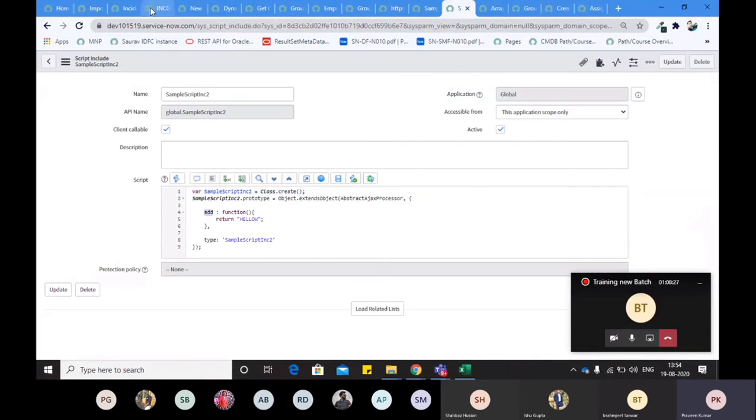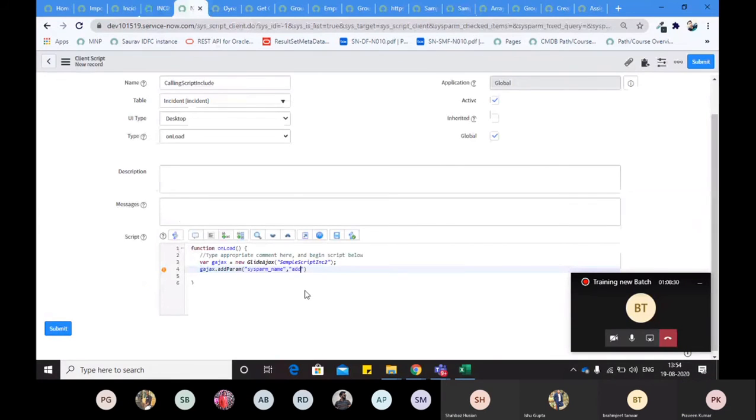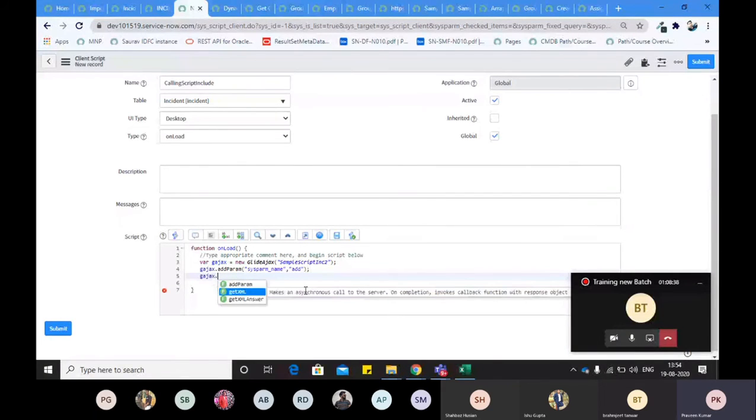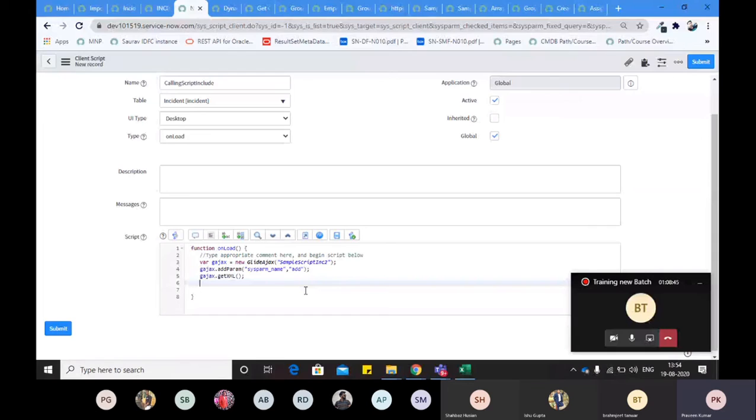ga.getXML, basically here you have to pass a callback function. For example, callMe.